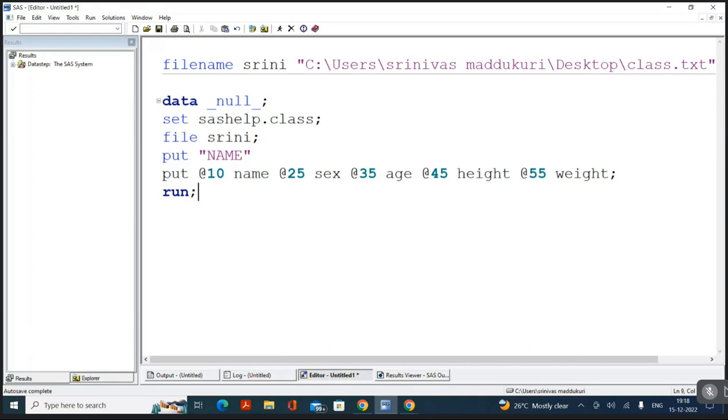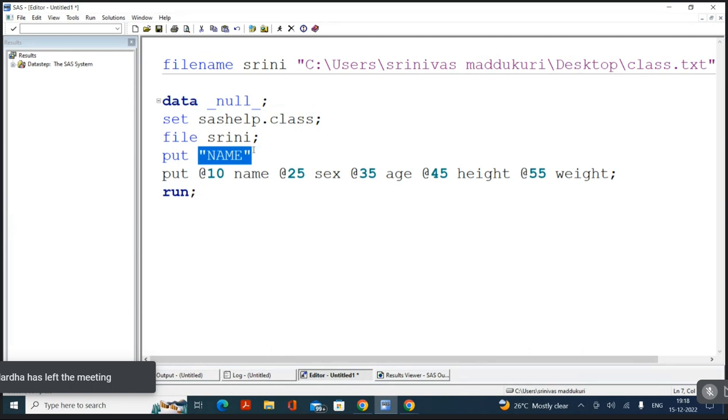It will print the values now in the library, because name is a variable which is present in sashelp.class. But if I write name like this, exactly whatever I have written within the quotations will print only that thing.